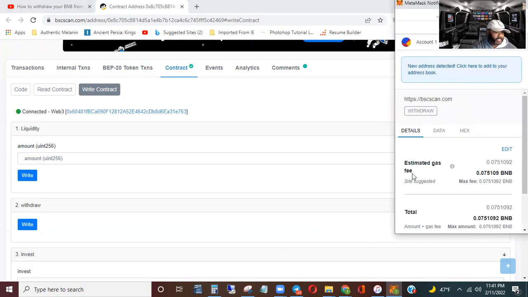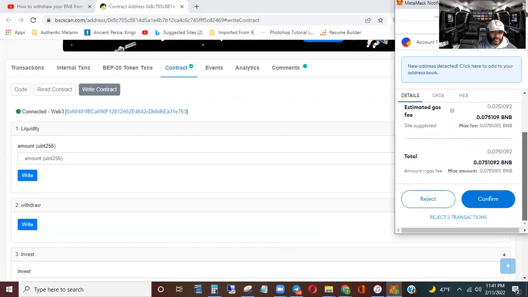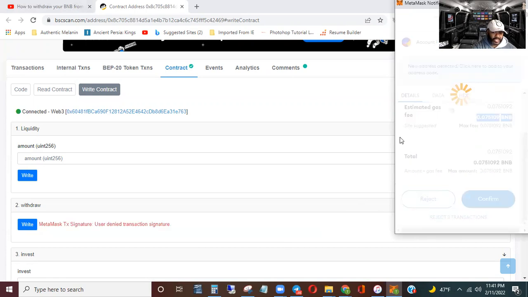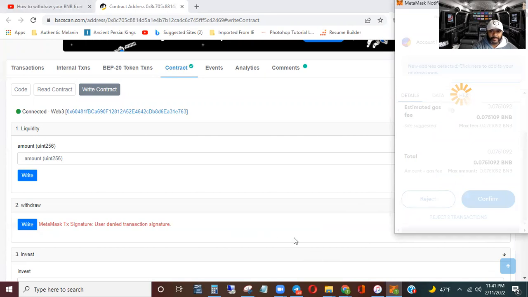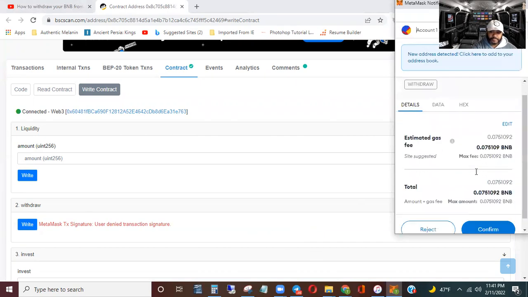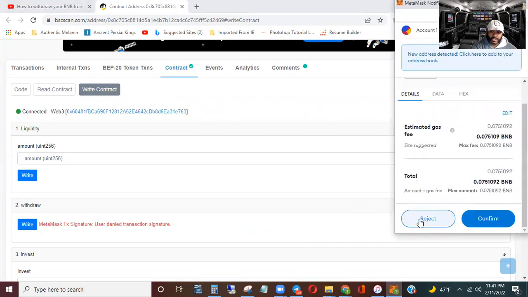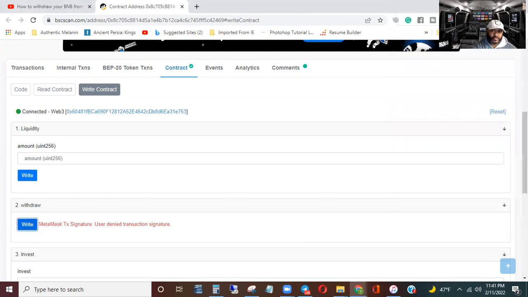I'm going to have to reject it because I already did my withdrawal. But you see the fees are completely different. I had the same fees you had. So now this is showing you how to get your money. I'm going to click reject. And I'm going to show you my 4 BNB that's in there right now. I'll reject this one too, because I was playing with it. I'll reject that one too. I guess I was playing with it a little bit too much.